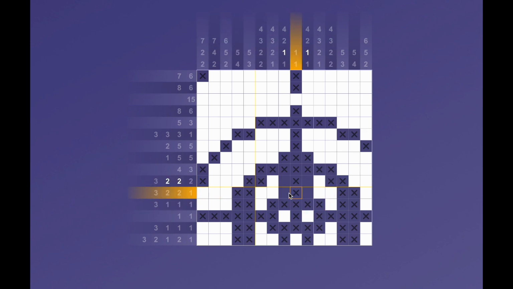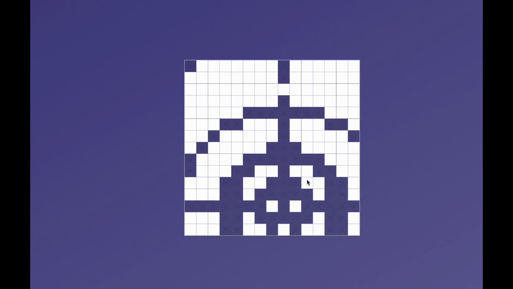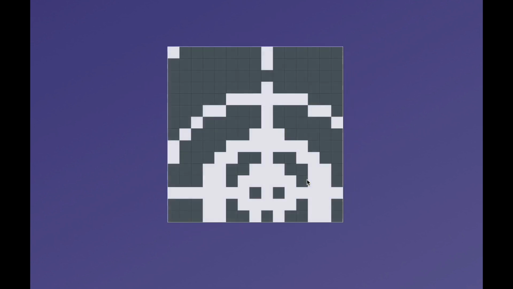Okay, now this row is complete. This row I've got 2, so 1, 2, and another 2, so 1, 2. And there we go. Completed that puzzle. Alright, let's go ahead and check out the next one.